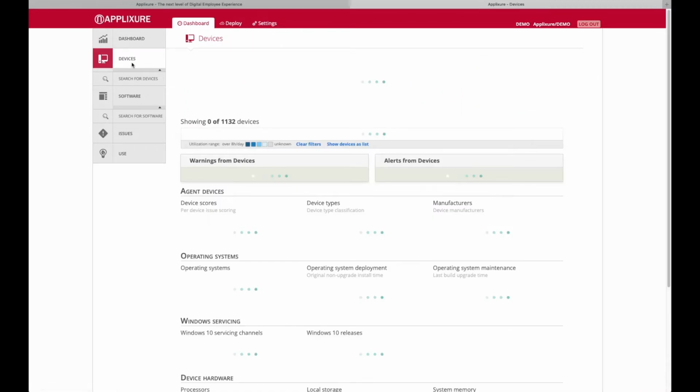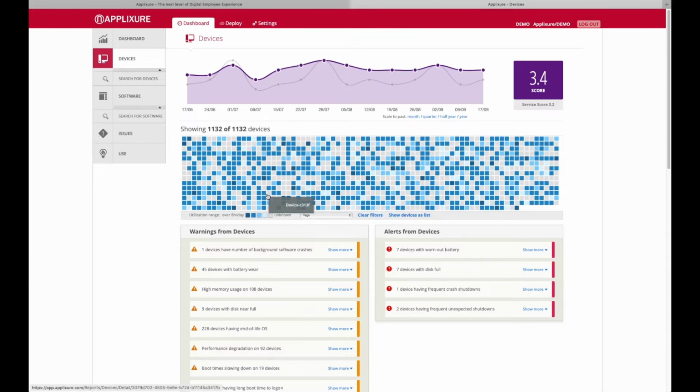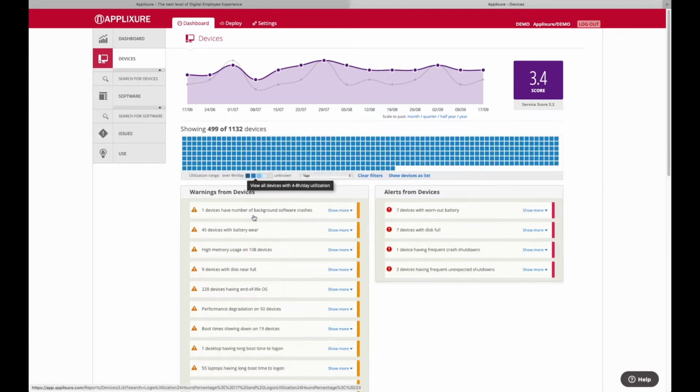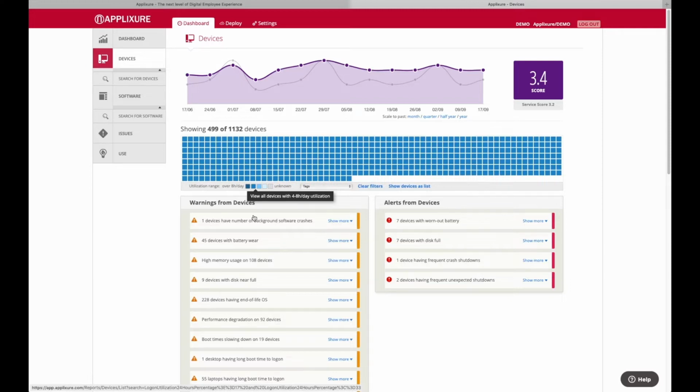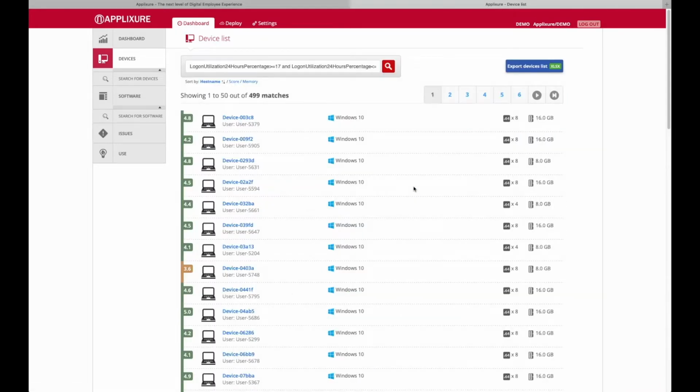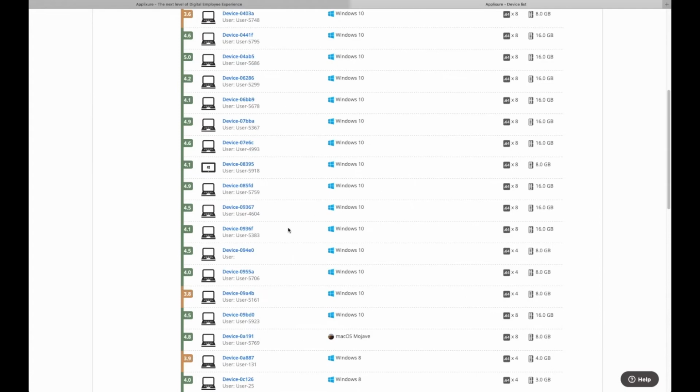Let's now drill down to devices. Here in the grid you can find all the computers. The colors indicate the utilization level of each device. If you click this blue square below the grid, it filters all the devices where the daily utilization is 4 to 8 hours a day. I can view those devices via the list view, which shows a bit more information about the devices. I can export the list to Excel with loads of detailed asset information, or I can click an individual device.